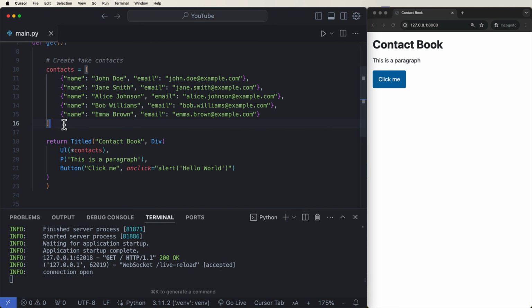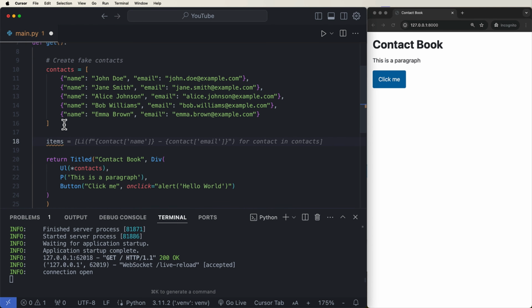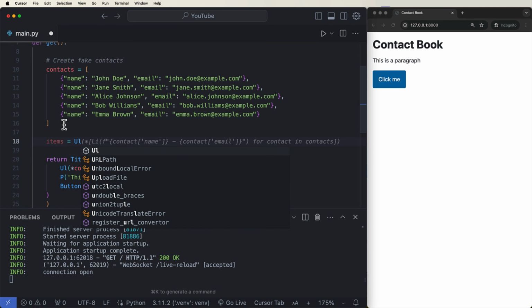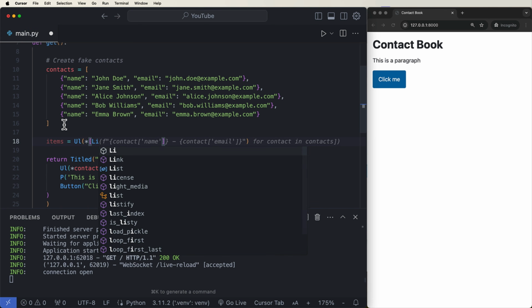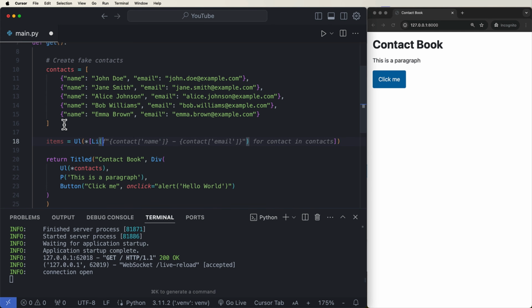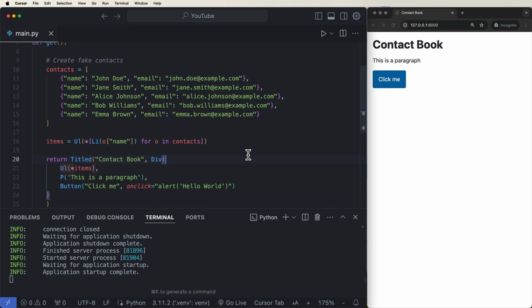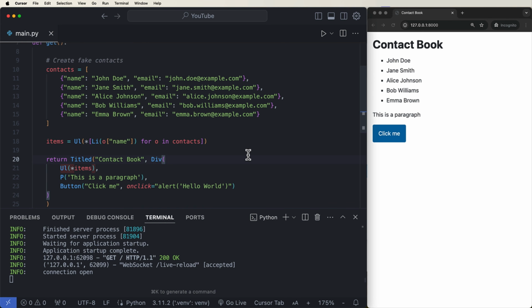So what we can do to do this is we can say, hey, we want to create a new items, which equals an unordered list where inside we want to use an asterisk, which means like get all the elements out of it. And then we can say for the list, we want to then say LI of our name for all of the contacts. So now if we go ahead and replace contacts with items, we'll be able to get all of the items' first name and last names of the contacts in an unordered list.